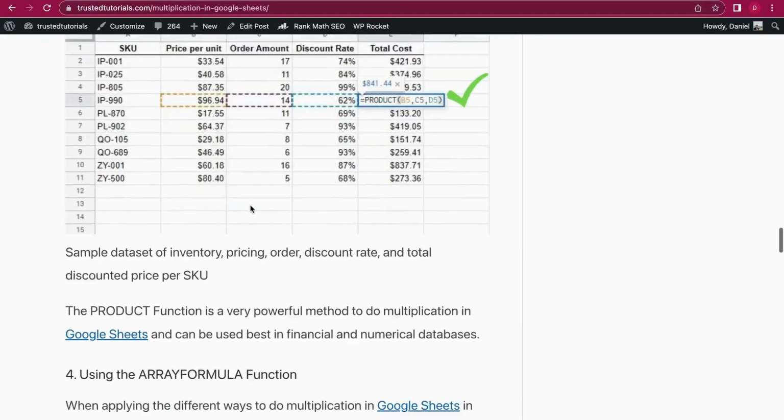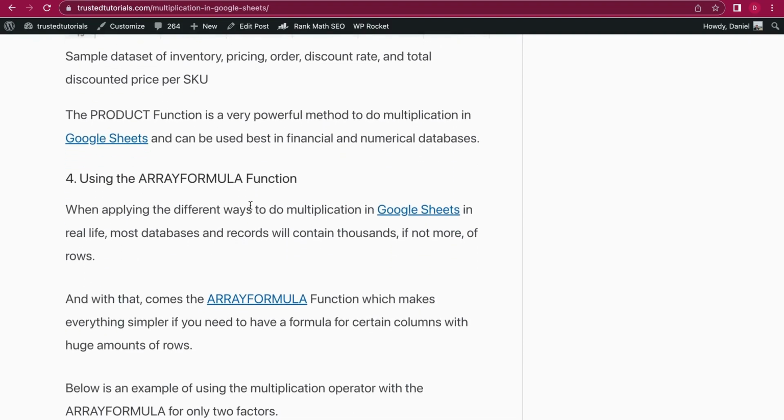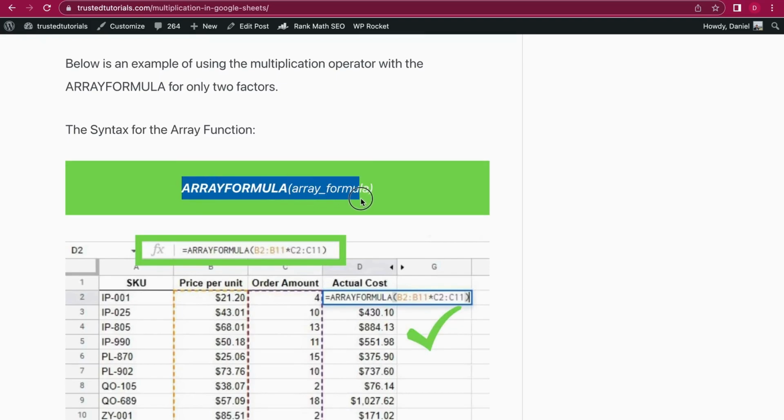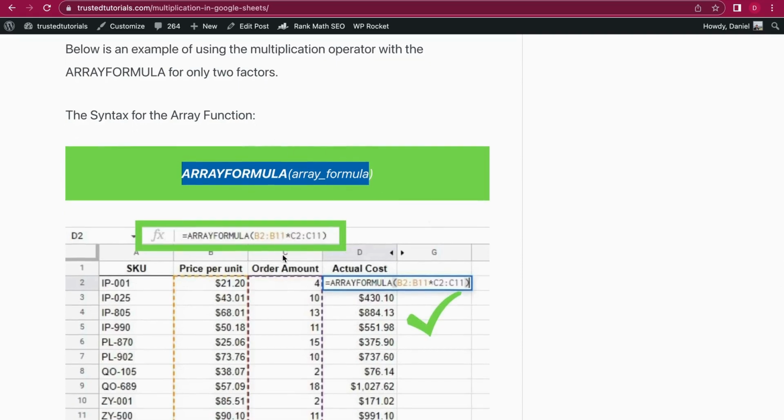All right, what else do we need to know and what else do we want to do? Sometimes you have hundreds of rows and columns and you want to multiply them. This is where the array formula, our fourth function or fourth way to do multiplication in Google Sheets, comes in. I love the array formula. As you can see, the syntax here is array formula, and then within the brackets, you just add your mathematical operations or the array, and it will multiply that together.